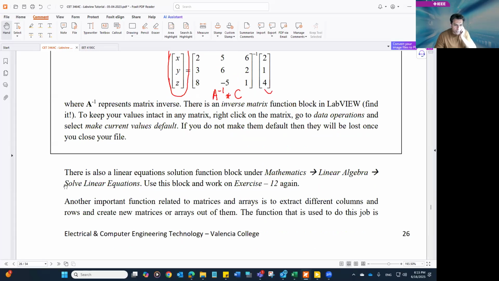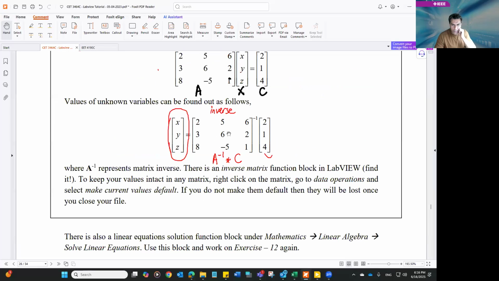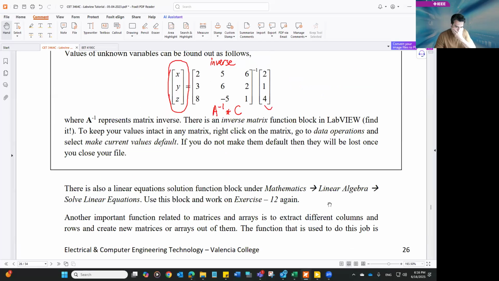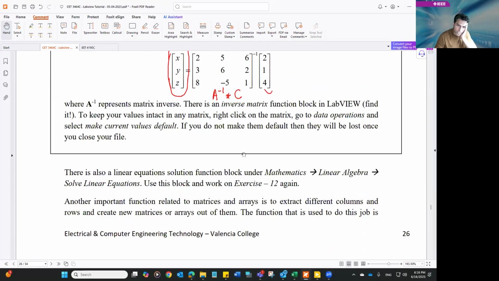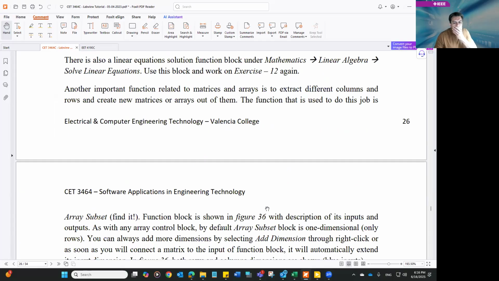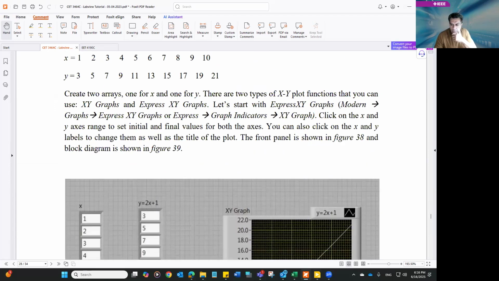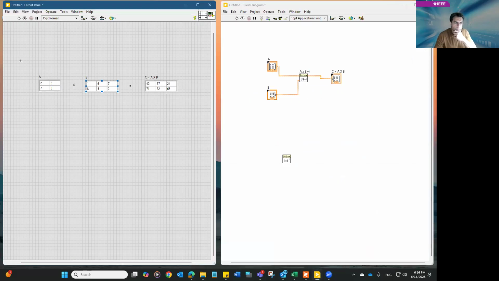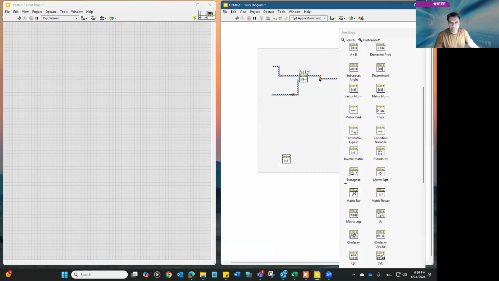All right, and then as I showed you, there is also a block called solve linear equation that you can use, but you're not using it for this one. You can check your result by using that block and working on exercise 12 again, just to check if your results are correct or not. Okay, you can skip this page. And we are going to discuss now graphs, how you create graphs in LabVIEW.